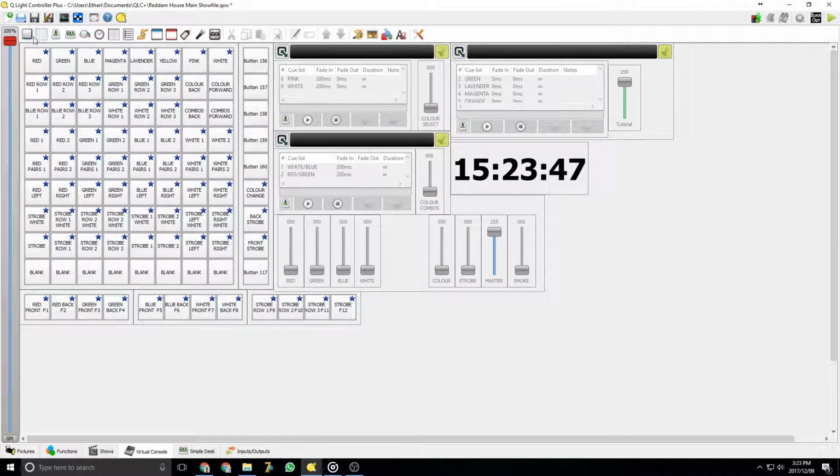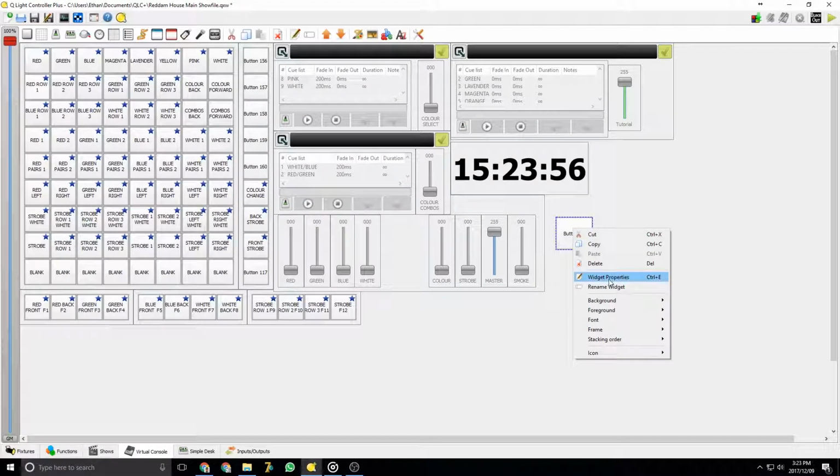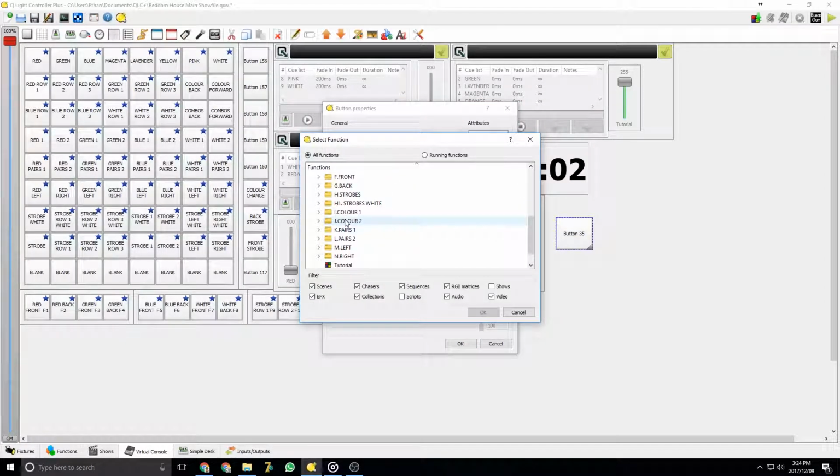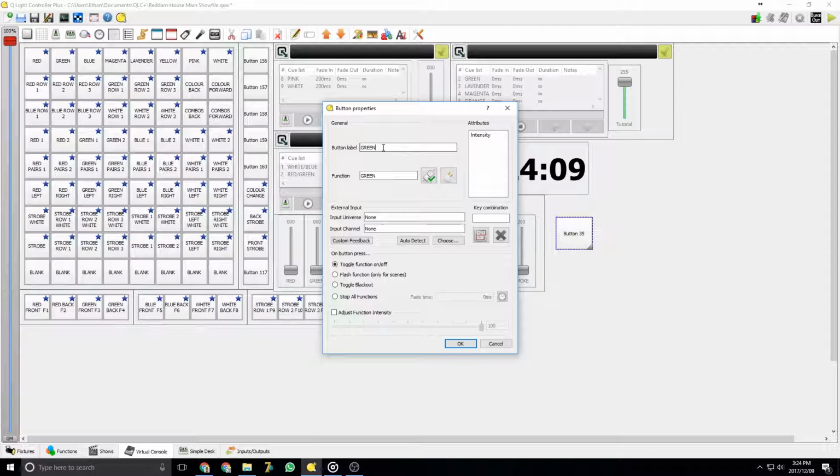So the first thing you want to do is just create the button. It's fairly simple. You want to move it to wherever you need and adjust the size. Now you need to right click and either say widget properties or Control E. And now you want to assign a function to it. So if you just say attach a function to this button, you can now go find what you need. So let's say we want it to be green. Now if you want to, you can change the label. I'm going to leave it as green, but you can make whatever you want.